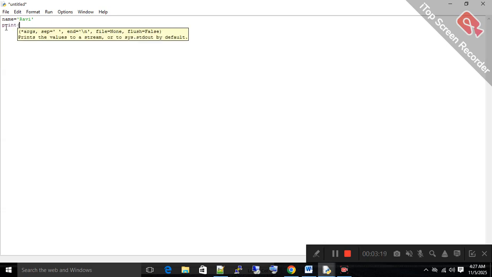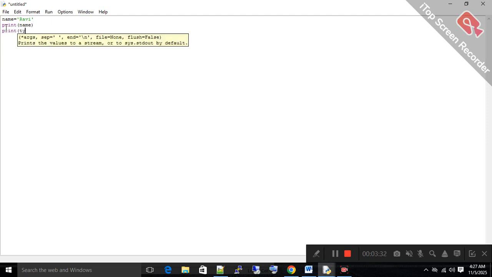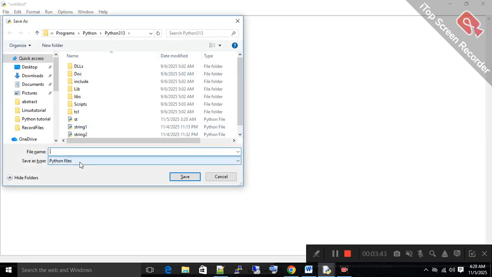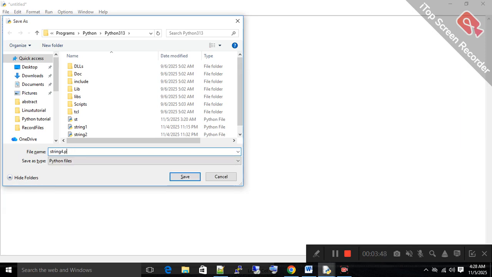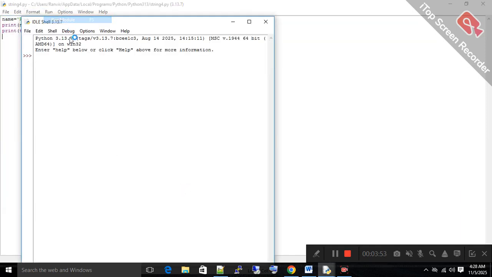Now I want to print this one. We can write print and name. Now I want to check what type of data the name variable is storing inside it. So we can use print and the type function. Give it the name, whatever variable you created, to know what type of data it has stored. Control S, save it with any file name; py is the extension. Now F5. Here you can see that Ravi is a string.